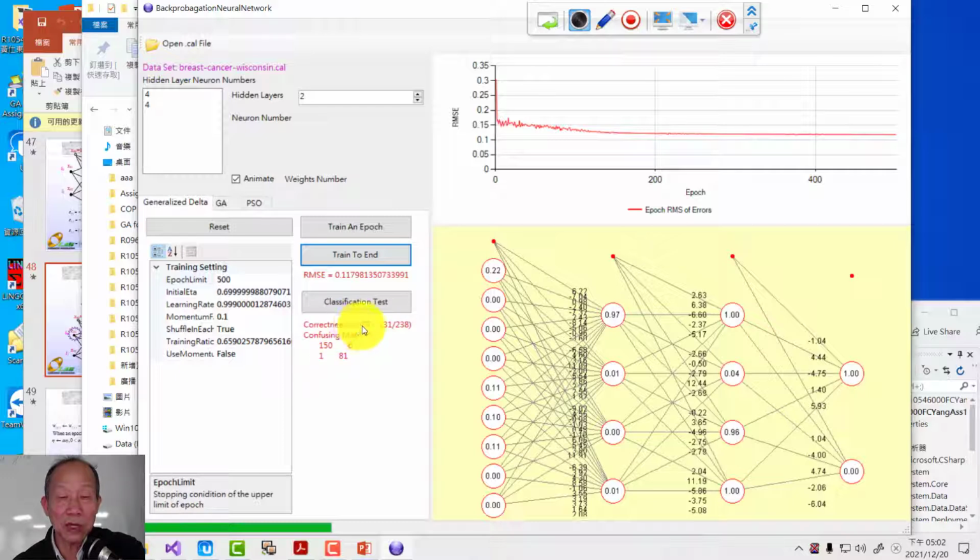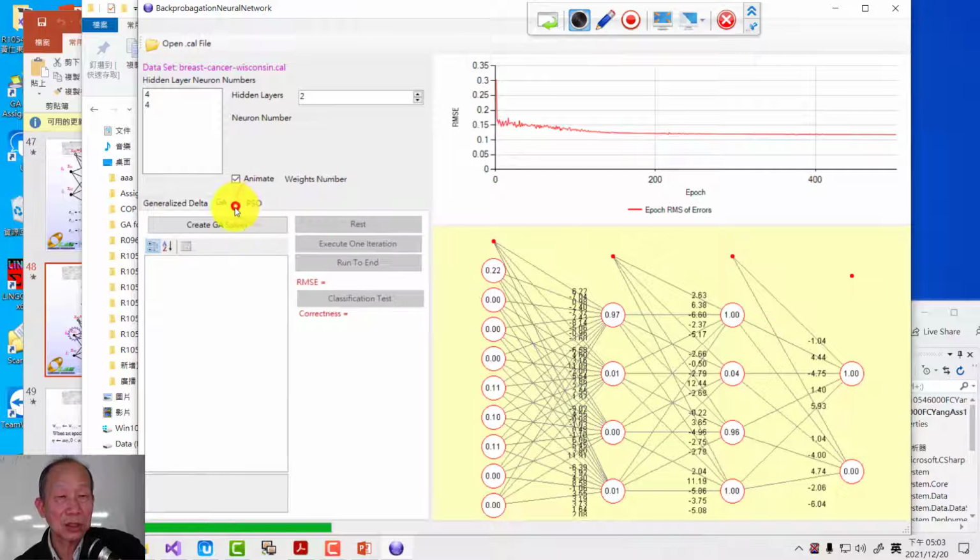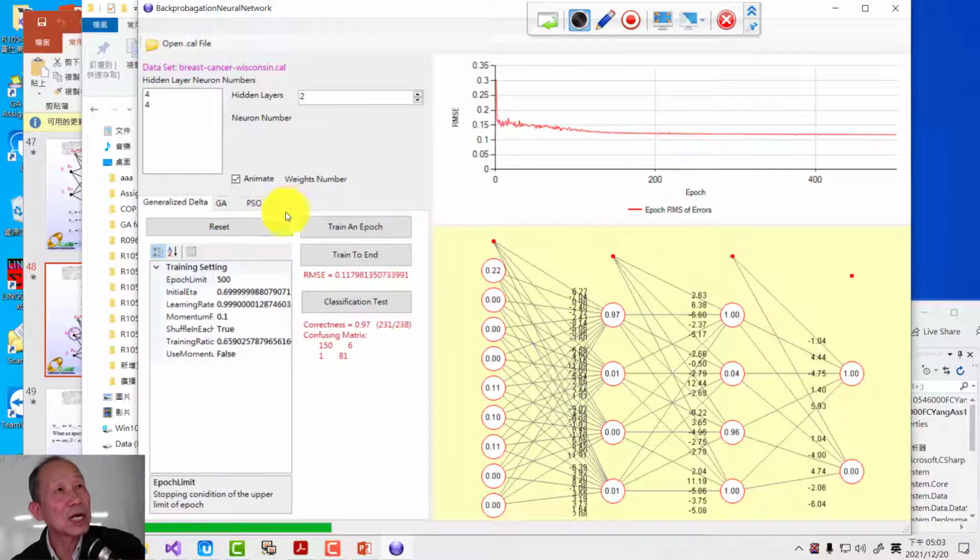And also we have the corrected value returned. So we can get it displayed right here. So pretty much that will be the requirement for this assignment. And if you add your GA, add your PSO here, extra credit will be given, right? In fact, intrinsically, training a neural network actually is an optimization problem. So we can always use different kinds of metaheuristic algorithms to do the training for the neural network.